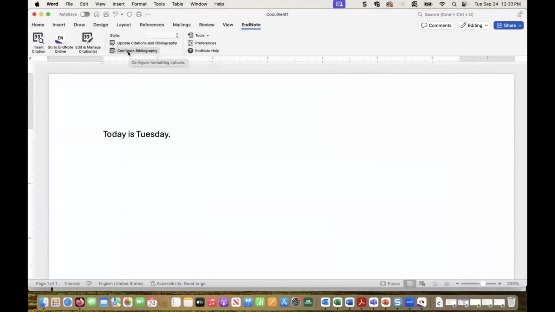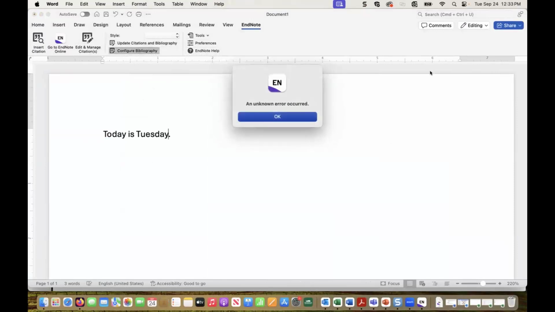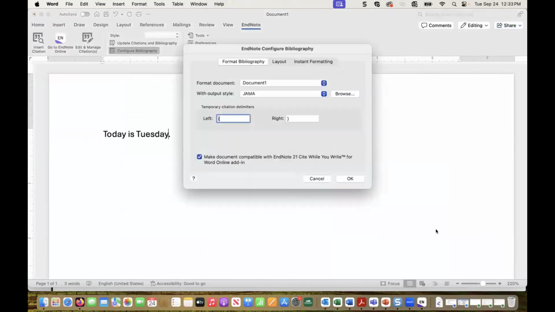Configure Bibliography. This part is important. Okay, great. You would use this to format your bibliography. For example, when you are using APA, APA is supposed to be double spaced. When you are typing the manuscript part of your paper, not the reference list, you're going to use the Home tab in order to double space, right? But that won't affect your bibliography.